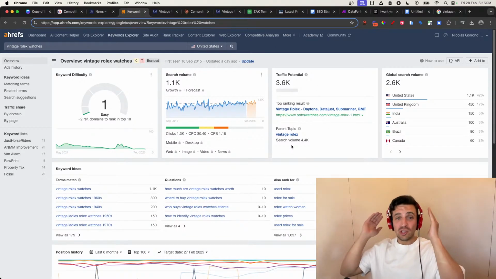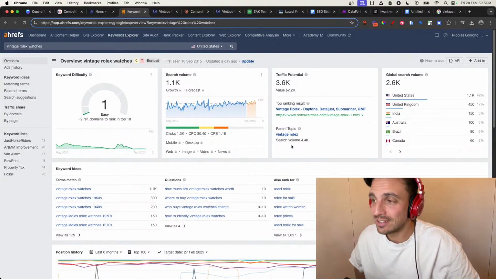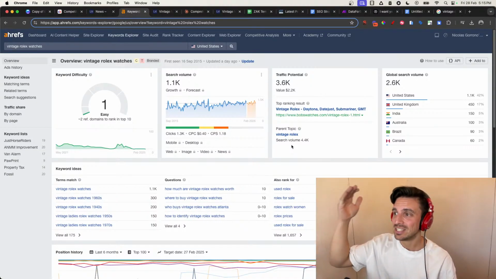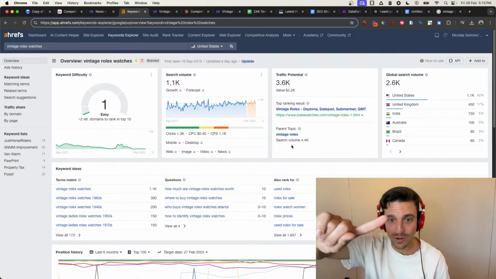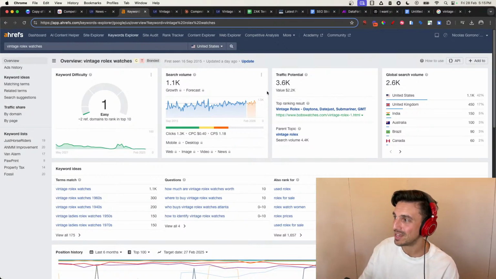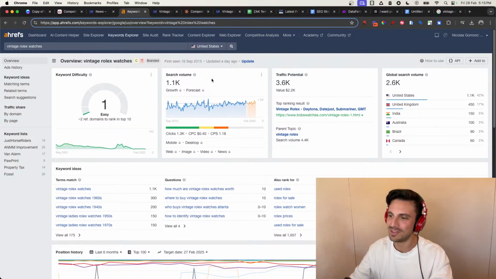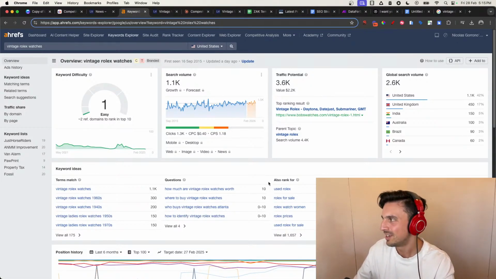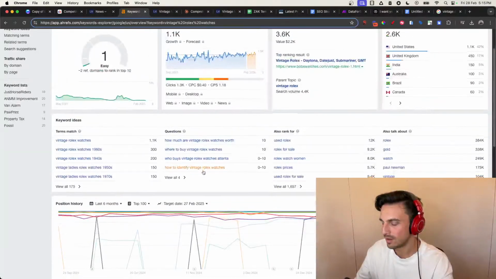But see, look at the keyword that we just found. God damn. It has one keyword difficulty, right? And it's got the traffic potential of 3,600. Yeah, boom. God damn it. I love when these things work. So we started off in a bit of a problem, but this is working really well now.